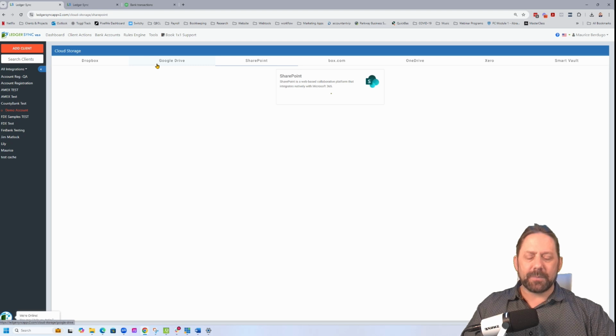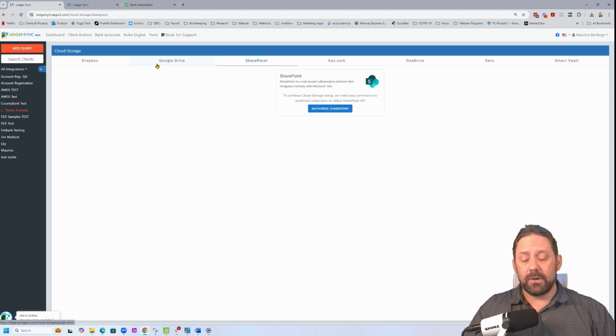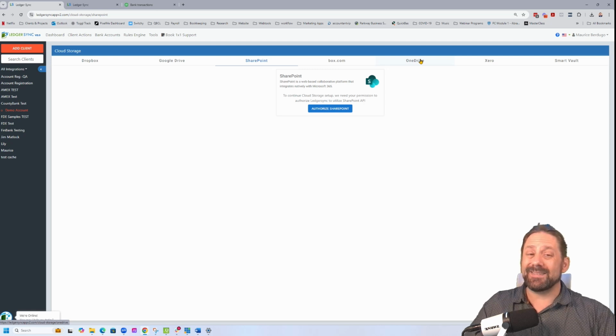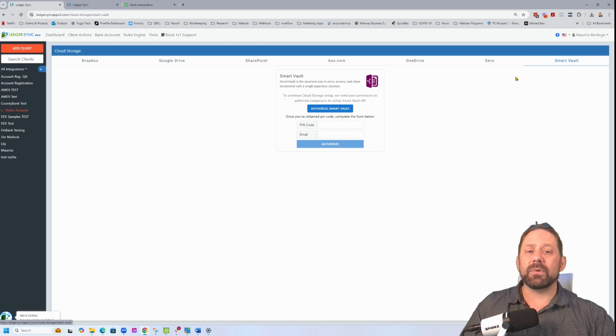Now, I'm not as big a fan of sending sensitive information like this through email, so I also like to draw attention to our cloud storage connections that we have. We connect to Dropbox, Google Drive, SharePoint, and OneDrive, which truly means Teams, Box, as well as SmartVault. And with each of these connections, you can do an individual connection for whichever client you want, of course, and you can map where that data goes to per client, so separate folders for each of the clients.